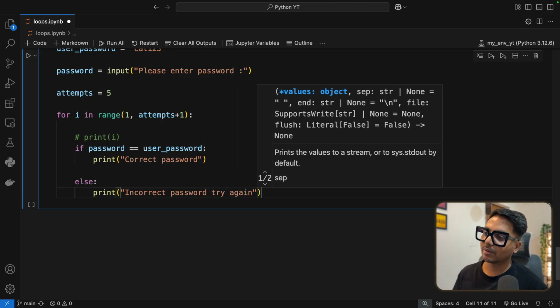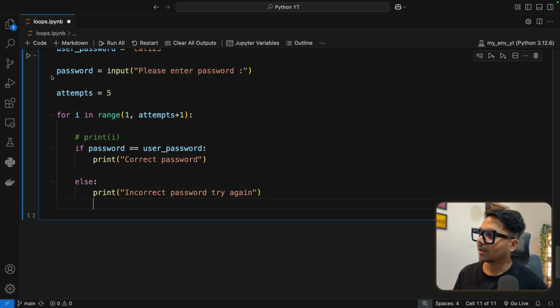Okay, and here I need to collect the password again, so I can go ahead and put this line again. So the user enters the password again, and here password becomes the new password, and then it goes through the loop again. So if you see in this one iteration, first I check if the password is correct, I see okay, else I go here, right?